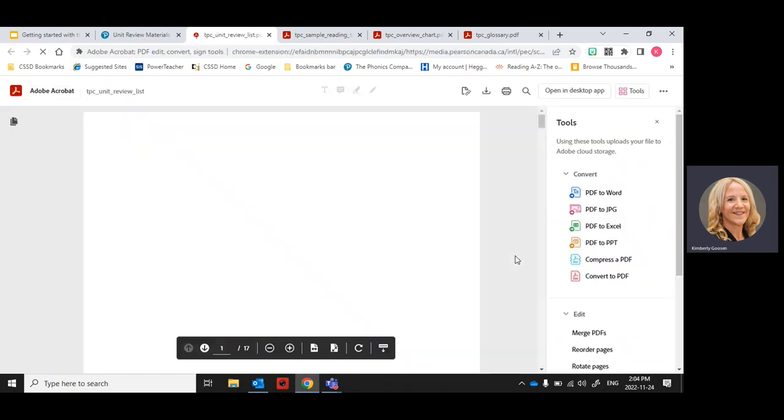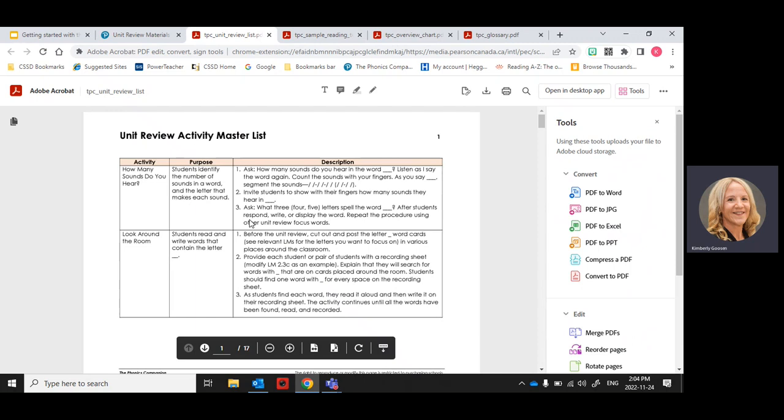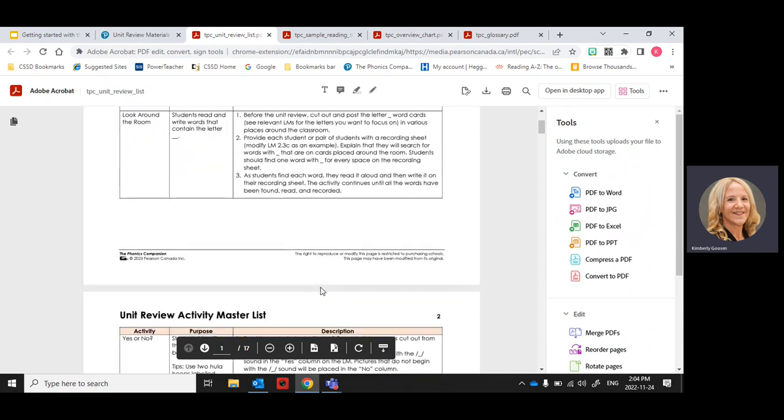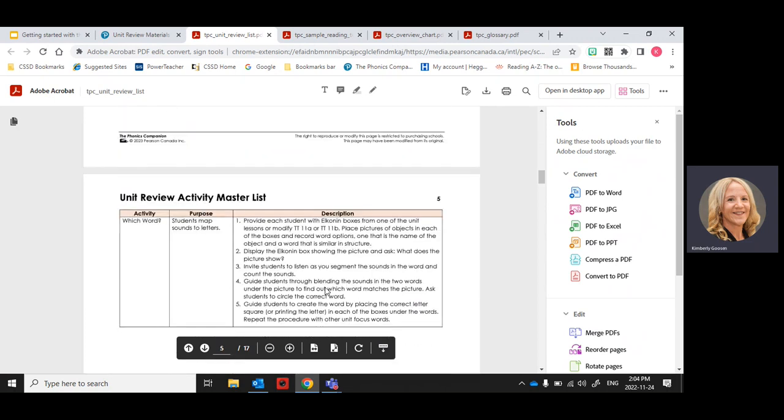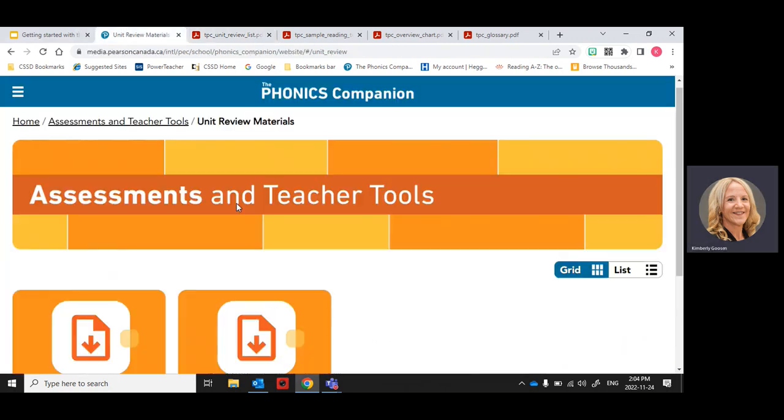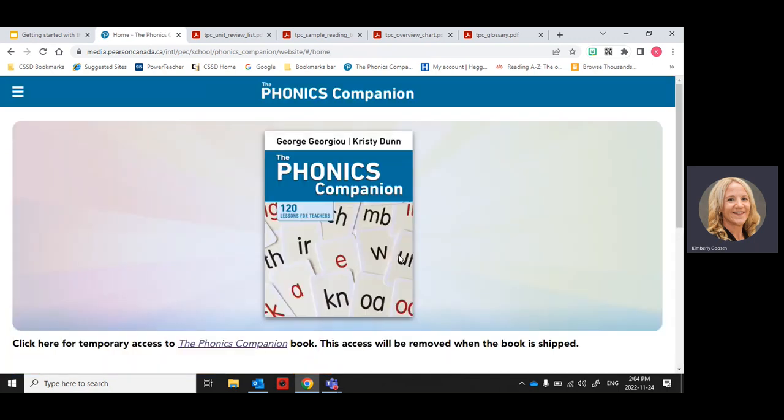If you want to practice some of those skills, they have some games that you could play with your students. There are 17 pages of different games to practice and reinforce those skills. So this is the online portion.